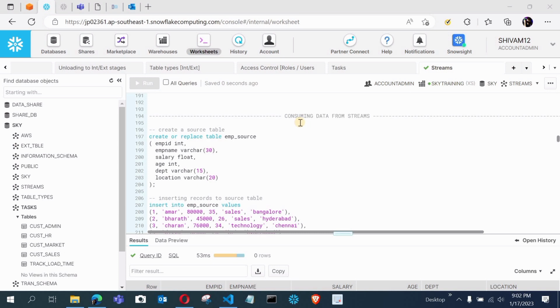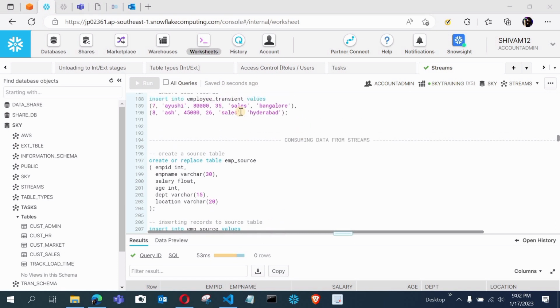So now we will discuss consuming data from the streams. We will consume the data which is being captured by the streams, whether that is an append-only stream, an insert-only stream, or the standard stream. We will consume all of the data which is being captured by the stream, and we will store that into another table.